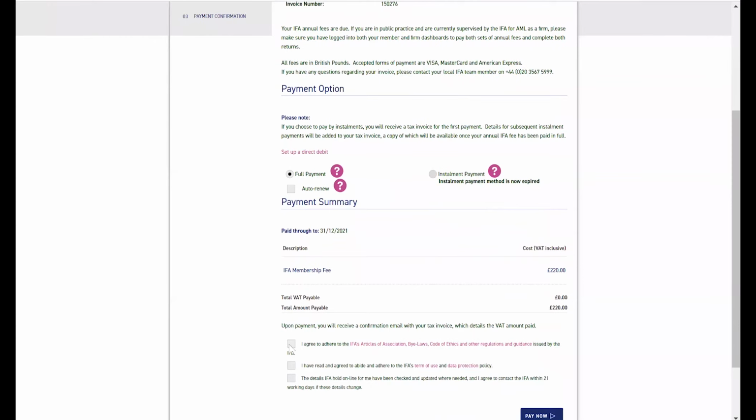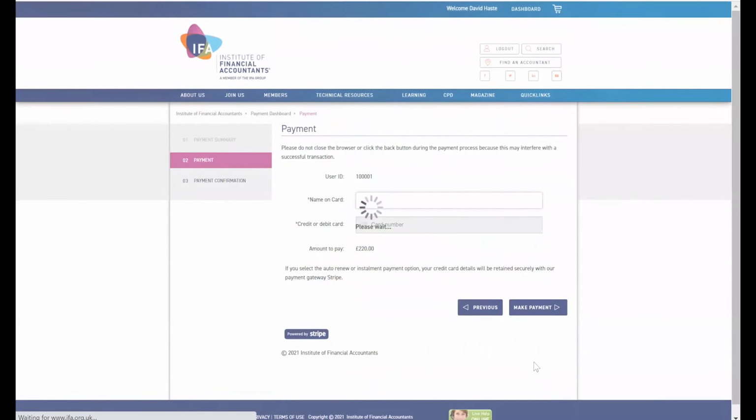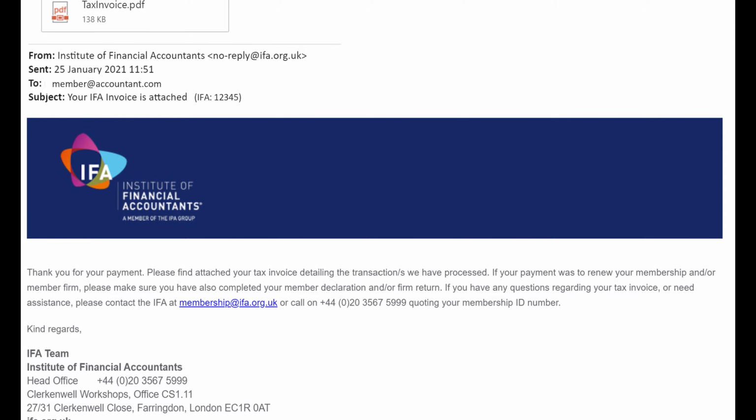All you will do is simply click on the agree to adhere to the IFA policies. You have read and abide by the terms and conditions, and the details the IFA hold for you are correct. You will click on the Pay Now button, and this will redirect you to start entering your card details. Here, you can enter your card details and make the payment. Once your payment has been made, you will receive a receipt confirming payment with a tax invoice attached.